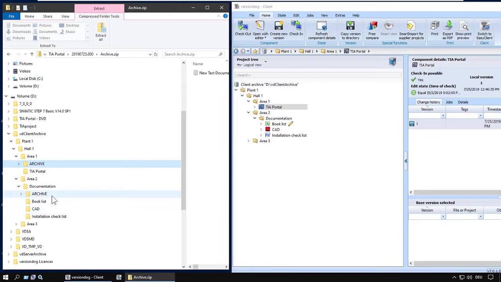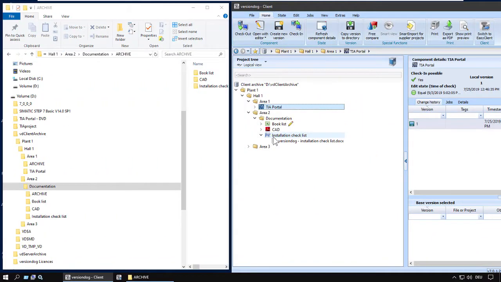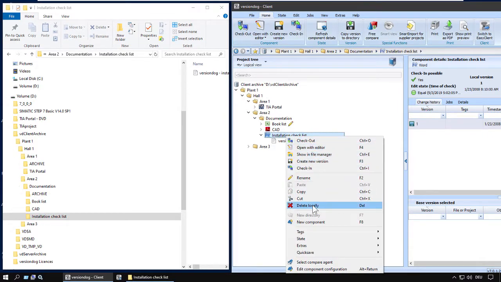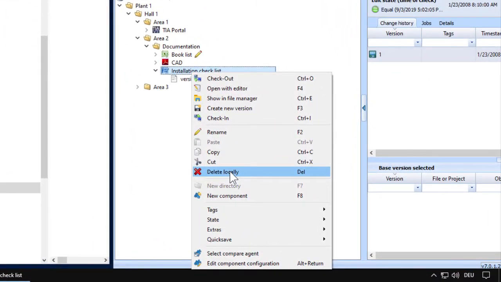Let's go to this installation checklist. Here it is in versiondog. Here it is in Windows Explorer. If we open this component, or folder as far as Windows Explorer is concerned, we see the contents here, versiondog, blah, blah, blah, document. And it's exactly the same here, just a bit off the page. If we delete locally, then by going right click here, delete locally, what's going to happen? It's going to be deleted in the client archive, but if it has been checked in, it will be in the server archive as well.